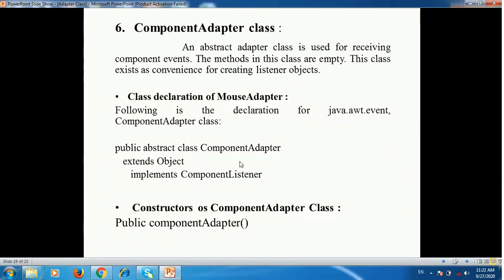Public abstract class ComponentAdapter extends Object implements ComponentListener. This is the declaration of the ComponentAdapter class. By mistake I wrote here the class declaration of the MouseAdapter, but it is not a MouseAdapter, it is a ComponentAdapter. So this is the class declaration of the ComponentAdapter class.